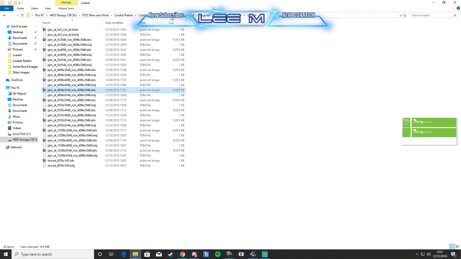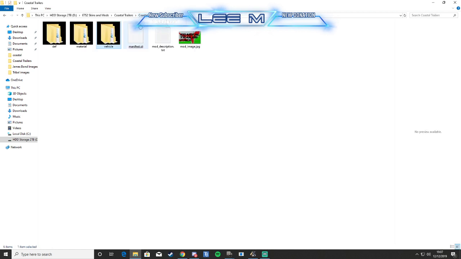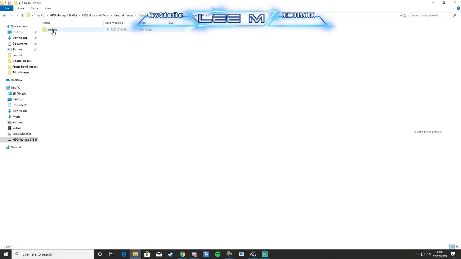So we can minimize this. Okay, now just to recap, we've edited the mod image, we've edited the mod description, we've edited the manifest. Bring, yeah, definitely bring. Too many brings. We've edited the def files and renamed where applicable. We've renamed the material files, and we've renamed the DDS files, which are the image files that you'll see in game.